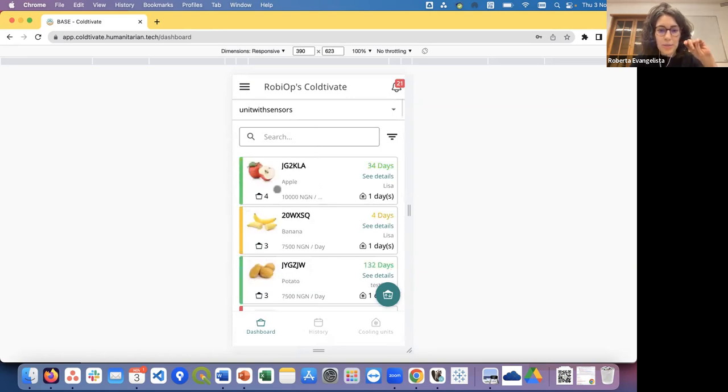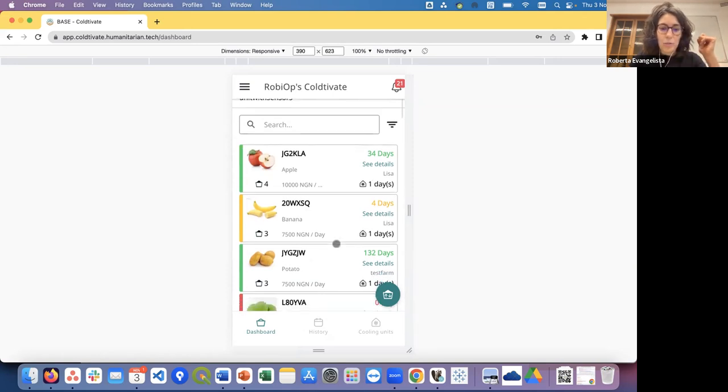Which means that, as you see here, there are these four crates and the shelf life, so the time to pick up, has been calculated. These apples are going to be good, at the current temperature, for 34 days. And in a very similar way, you can do a checkout.